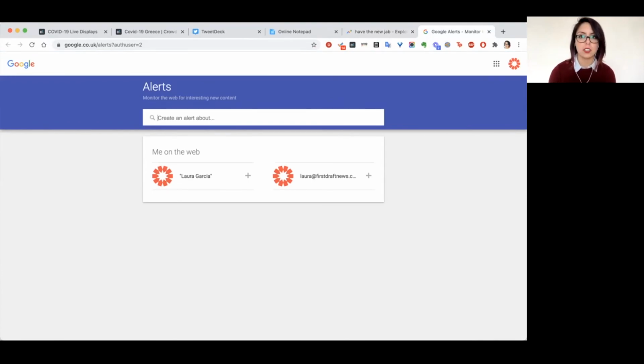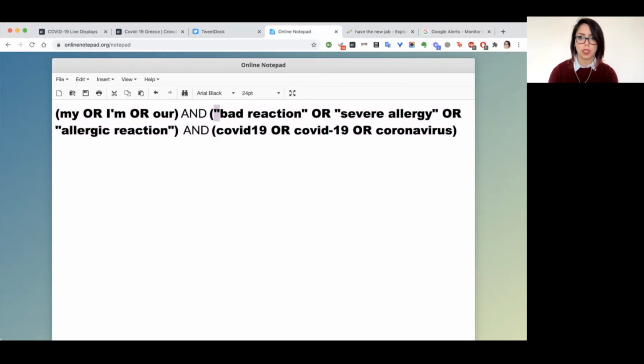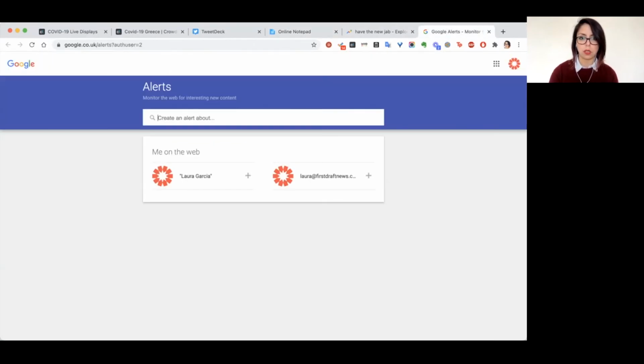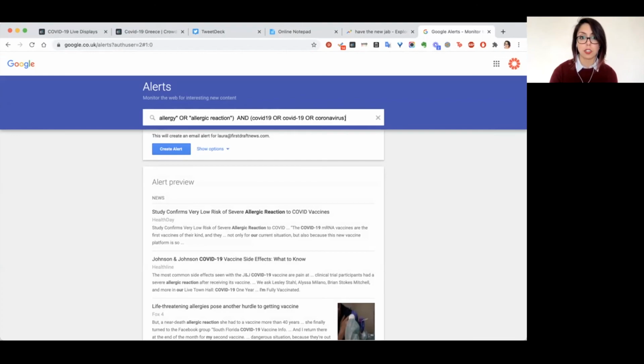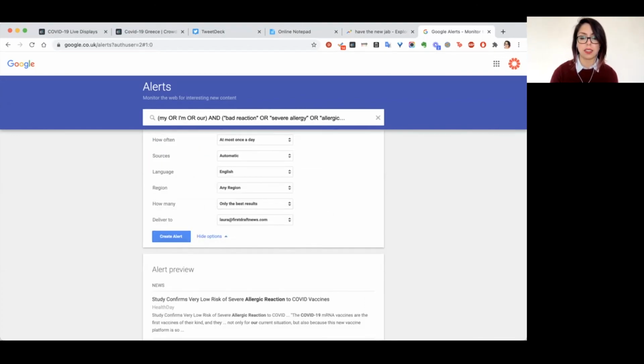You can use Boolean search queries or just search terms to send you email alerts of anything that gets published on the internet that fits your criteria. Beware, this can be very tedious if you don't limit the amount of emails you get a day. So for example, if I take this same Boolean query and put it into Google Alerts, I want to make sure to say show options and say at most once a day or once a week because otherwise it emails you every time it finds a new incidence of that.